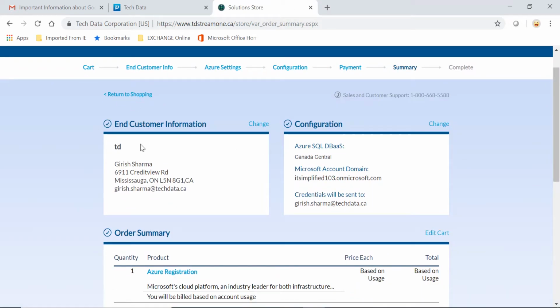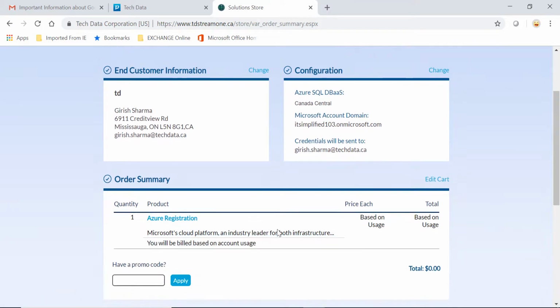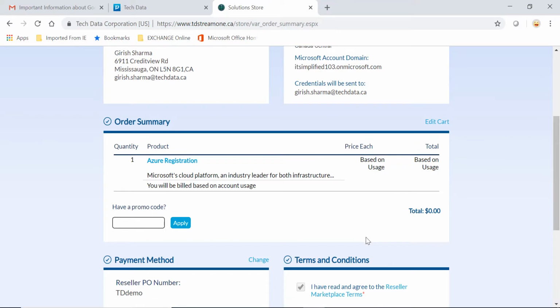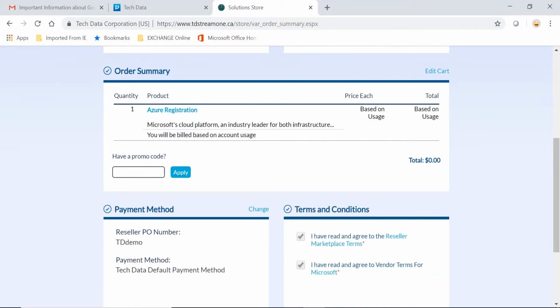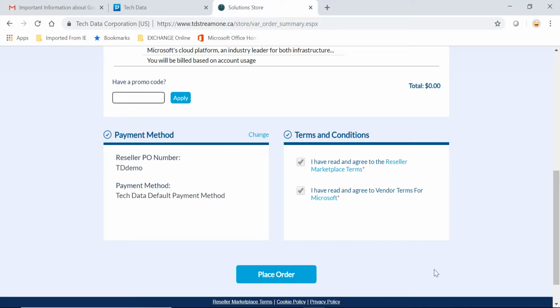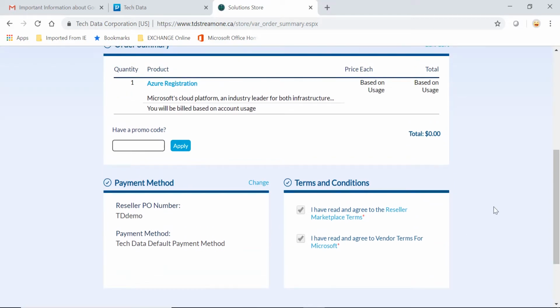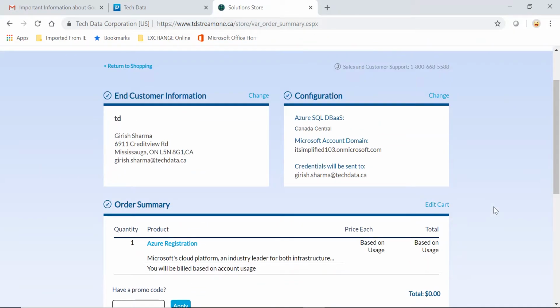And you're provided with the end customer information, the configuration that you have selected, and the Azure registration, which is based on usage because that is how the cloud services are consumed. And you will select this term and condition, and from the moment you place an order, it will take some time because in the background all these PowerShell scripts will start running and will deploy that resource, which is SQL database as a service in the Canada Central location. And once those services are deployed, you will be sent the email with the username and the password. The first time you try to log in, it will ask you to change the password, and then you'll be able to access all your resources within your Azure portal.